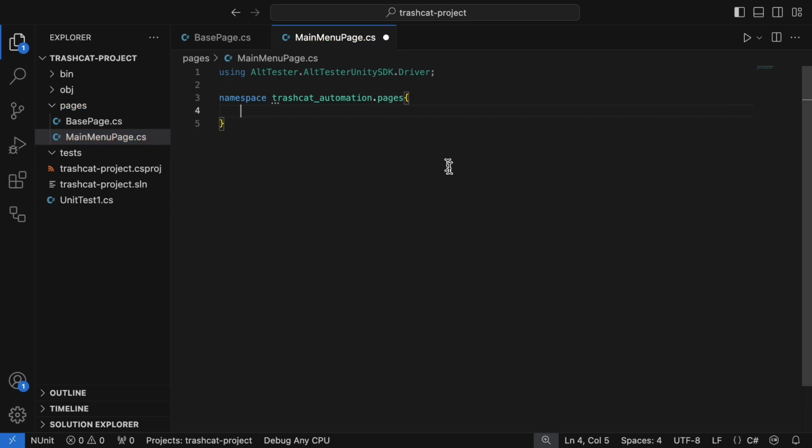Inside this namespace, we'll define our class. Now we will define our class main menu page. This class is where we will specify all the elements and actions available on the main menu of the game. Here's how we define it. Type public class main menu page extends base page and curly brackets. The key part here is that main menu page extends base page.